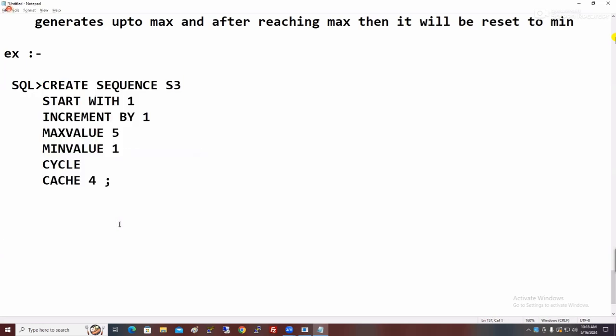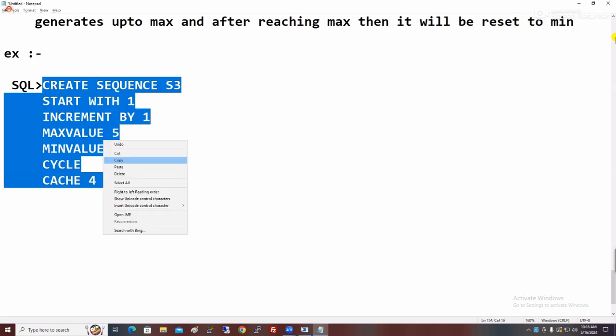So this sequence starts from 1. Every time the value of the sequence is incremented by 1 and generates up to 5. After reaching 5, it is reset to 1. Again it starts from 1, generates up to 5, and again resets to 1. 1 to 5, 1 to 5, 1 to 5. So if you want to repeat this number of times, create the sequence with the cycle option.